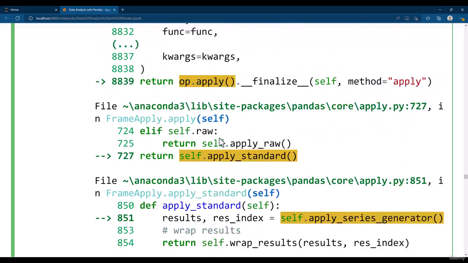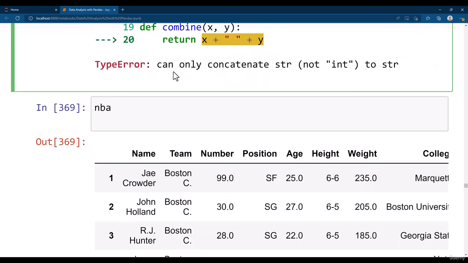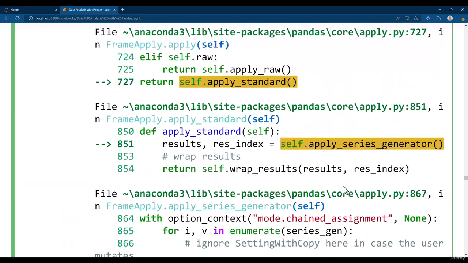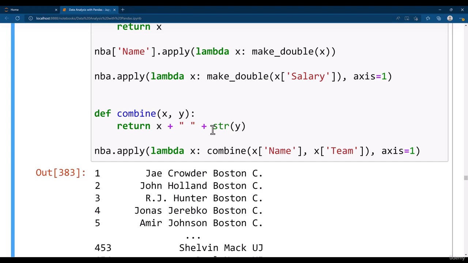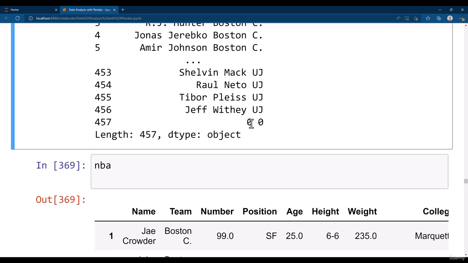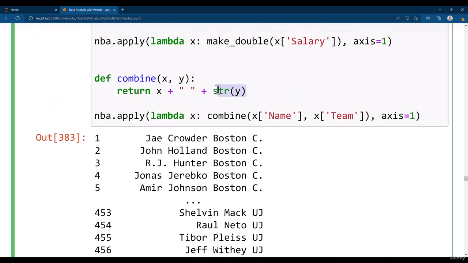What it says is that there is something wrong somewhere. Cannot concatenate. Okay, can only concatenate int and str. Earlier we actually had a field team with 0 as well. So to sort that out, I'm just gonna do str of y, and if you do that, now you will be seeing something like that. Since we already converted our name to a string, but we did not do that for the team, that is why I needed to convert that to a string.